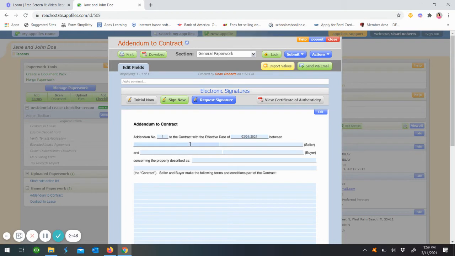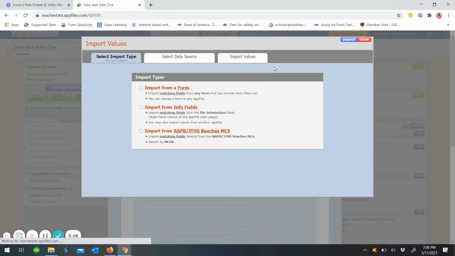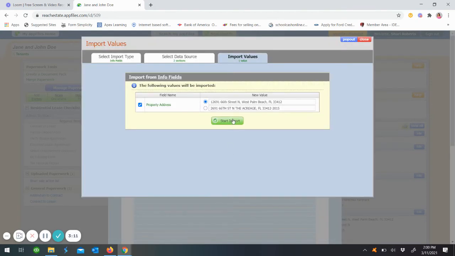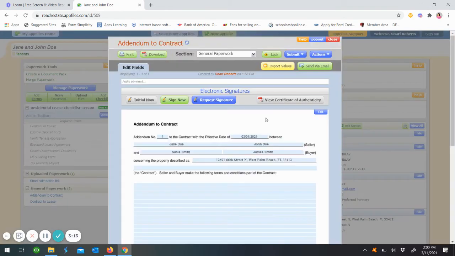Please use one line per name. Jane Doe, John Doe, Susie Smith, James Smith, and I'm going to do my little import value tricky dicky thing right here. Look at this. We get at least the address written in for us. That's why I want you to fill out the right-hand side, guys.